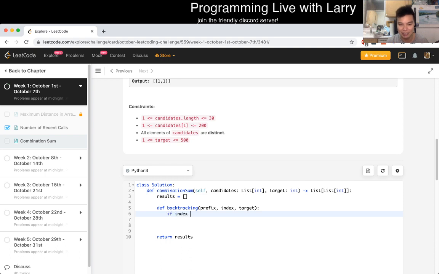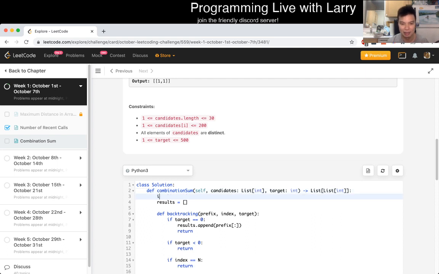If index is equal to n, if target is equal to 0, we do something like results.append prefix. And this allocates a new array, for those of you who might be curious why I do it this way. Otherwise, you're going to keep on appending the same reference, and that's no good. This should return, of course. And then if index is equal to n, also return, because that means that we've used all the numbers, right?